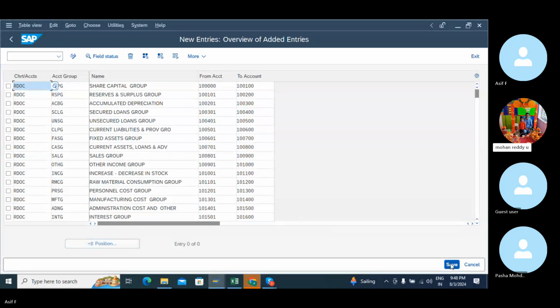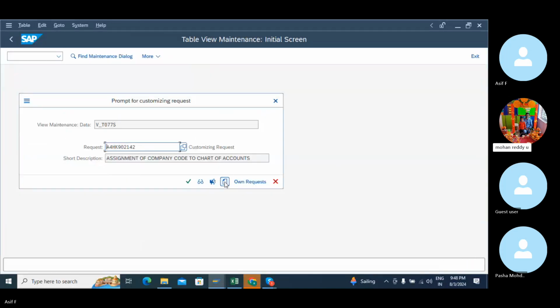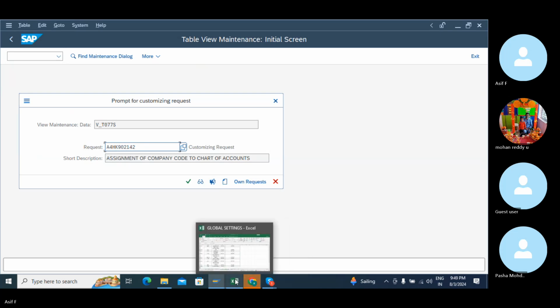Before uploading this GL groups number range, we will check once again in the Excel sheet. If any number is doubled, the system shows overlapping. Okay, continue.